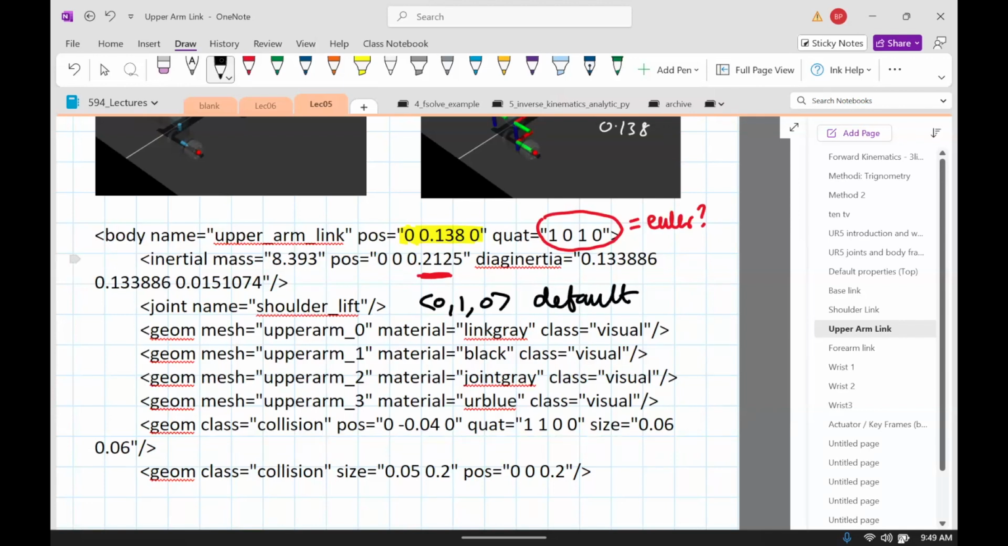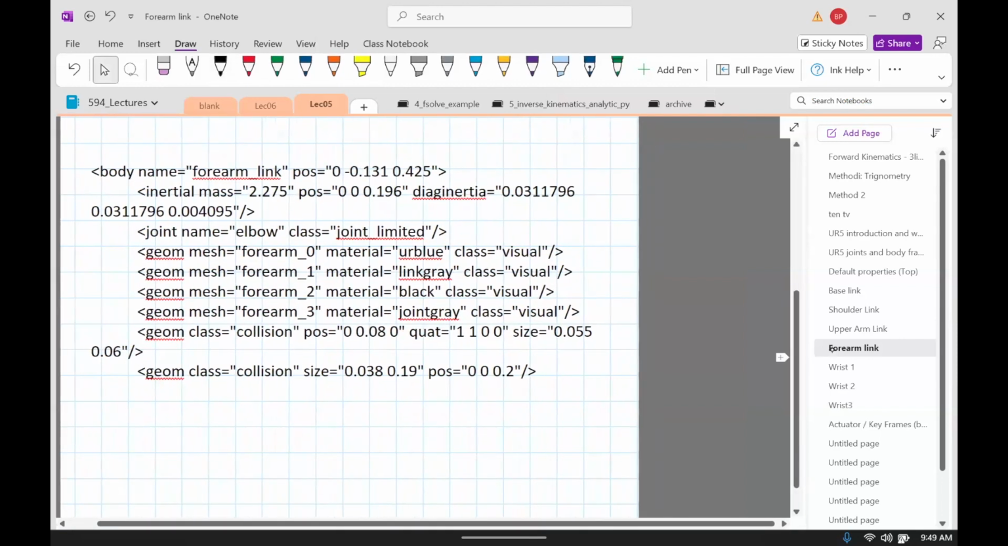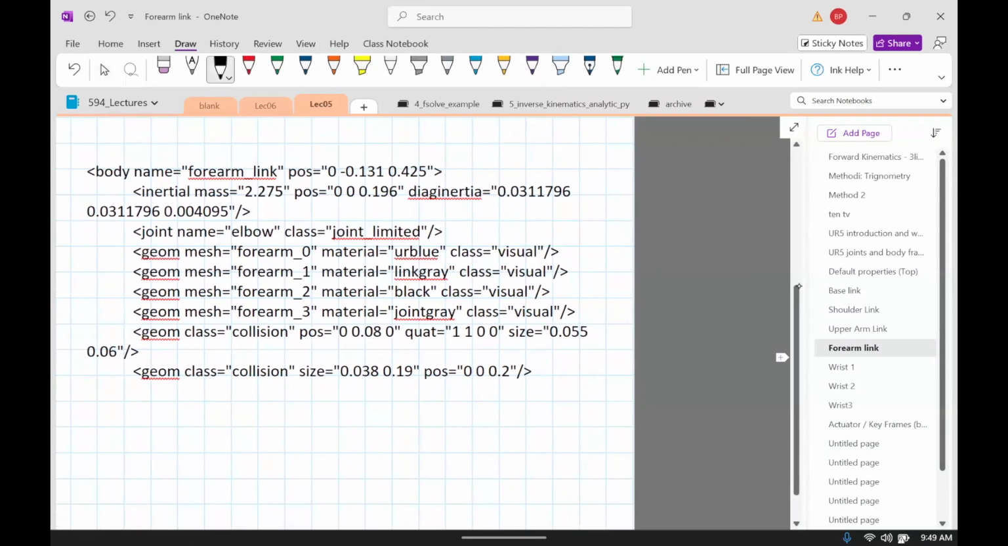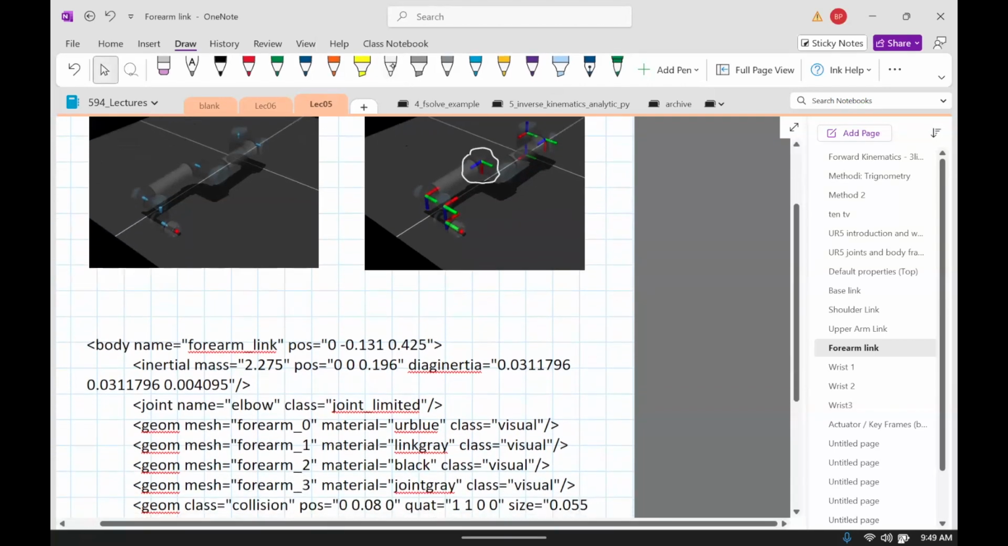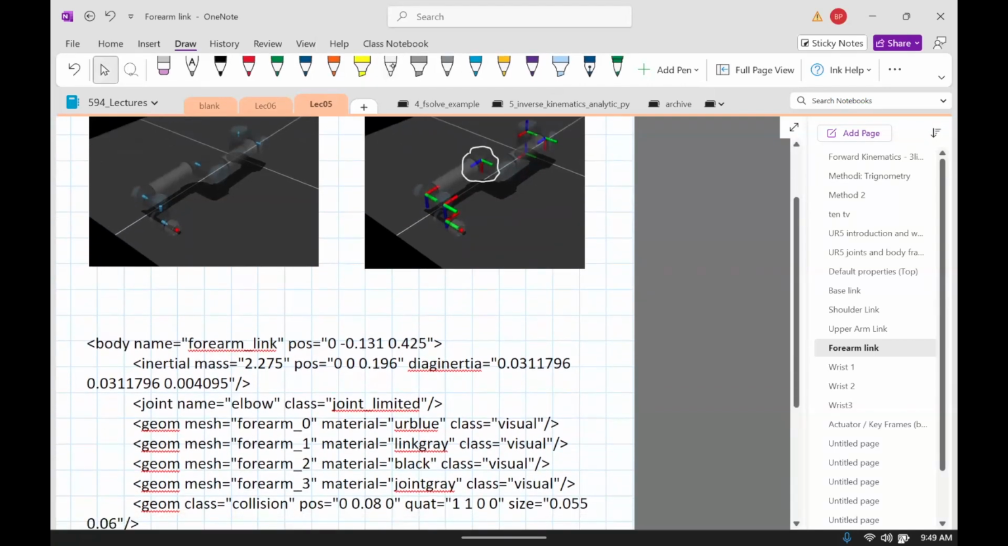Okay, and then the other things we'll skip. Forearm link, okay, which is this one. And then I'll let you figure this out yourself. We've done quite a few examples now.